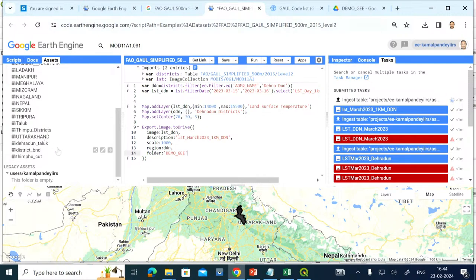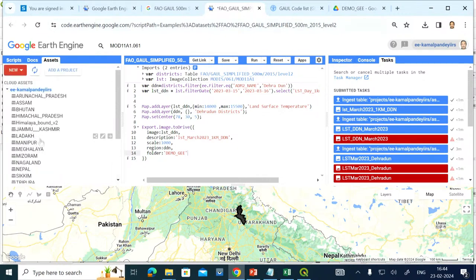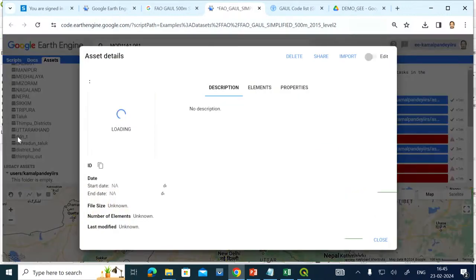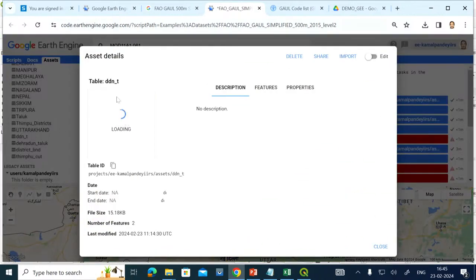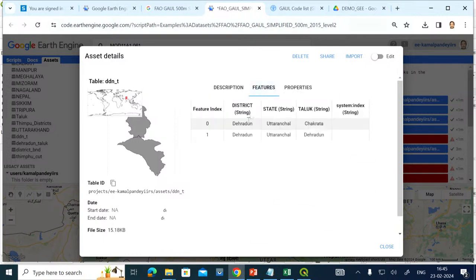So still it is doing. It should not take much time. Yeah, it is done. Now you can see it should come somewhere here only. If I refresh it, yeah, ddn underscore t. You can see on this left hand side panel it is there now. Click it. Now it will show you here. It has uploaded it in its own format. You can see here at this point it is coming, and in the features, if you see, there are 2 features. First is the Dehradun, another one is the Chakrata, and the name of the field is Taluk.